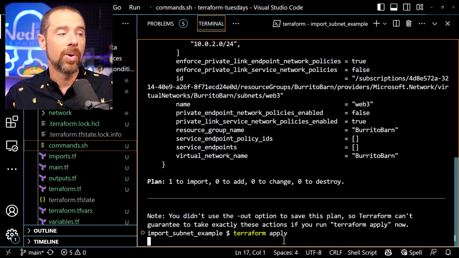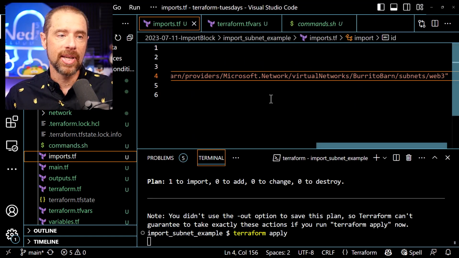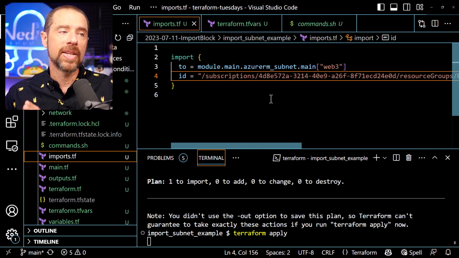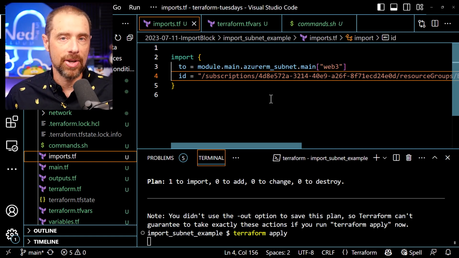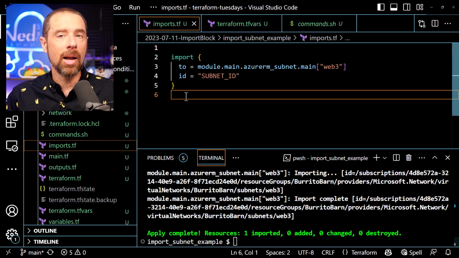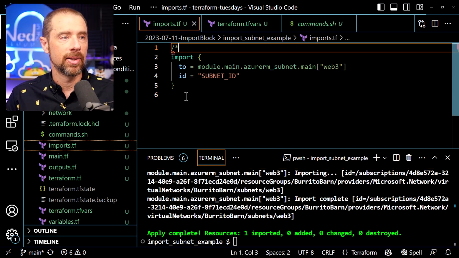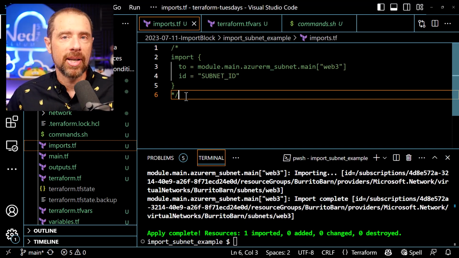We're good to go. The last thing to do would be to go back into the imports here and remove this block for the import. You don't have to do it right away, but you do want to remove the import block eventually. Skipping ahead a little bit in time, it has successfully applied the import, and we are now managing that third subnet. So I will now comment out the import block. There we go. So it is no longer part of our configuration.